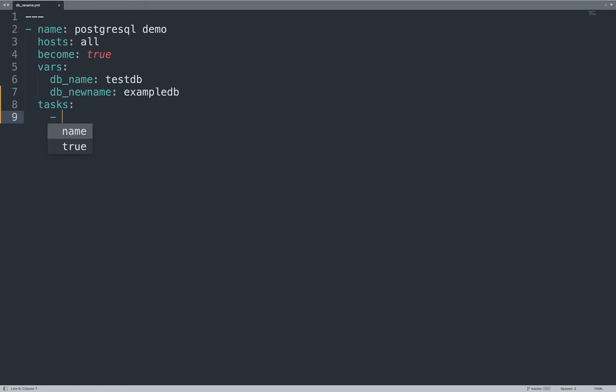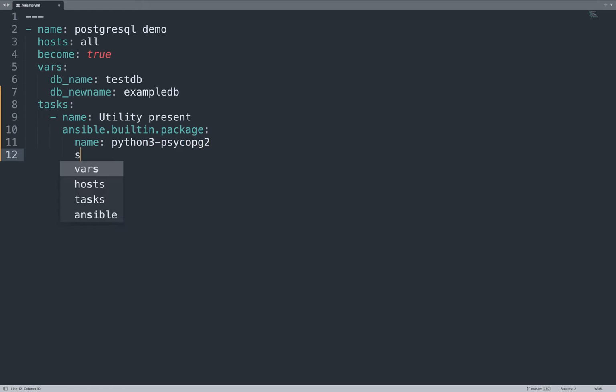First of all, our task list. The first task must be named utility present, to verify that the underlying Python utility is present on the target system. I'm going to use the ansible.builtin.package module. On Debian, the name of the package is python3-psycopg2, and the state must be present on the target node.